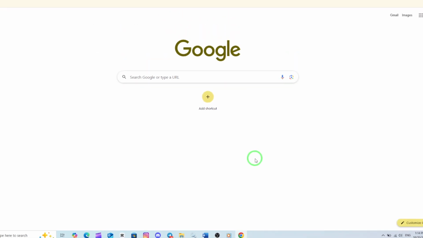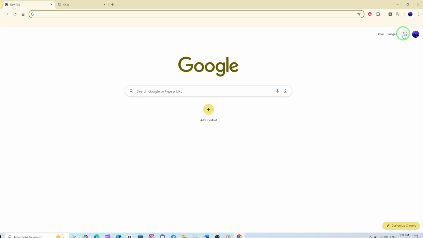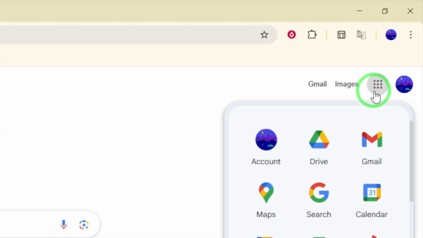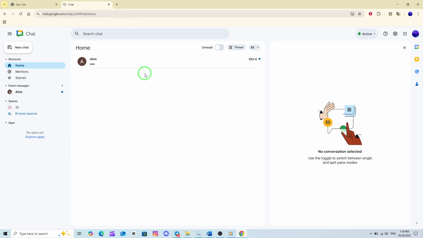Once you're on the main Google page, look at the top right corner of your screen where your profile photo is located. Right next to it, you'll see a small grid icon made up of 9 dots. This is your Google Apps menu. Click on the 9 dots, then scroll through the options until you see Chat. Select it to open Google Chat in a new tab. Once Google Chat loads, we're ready to move into the settings.